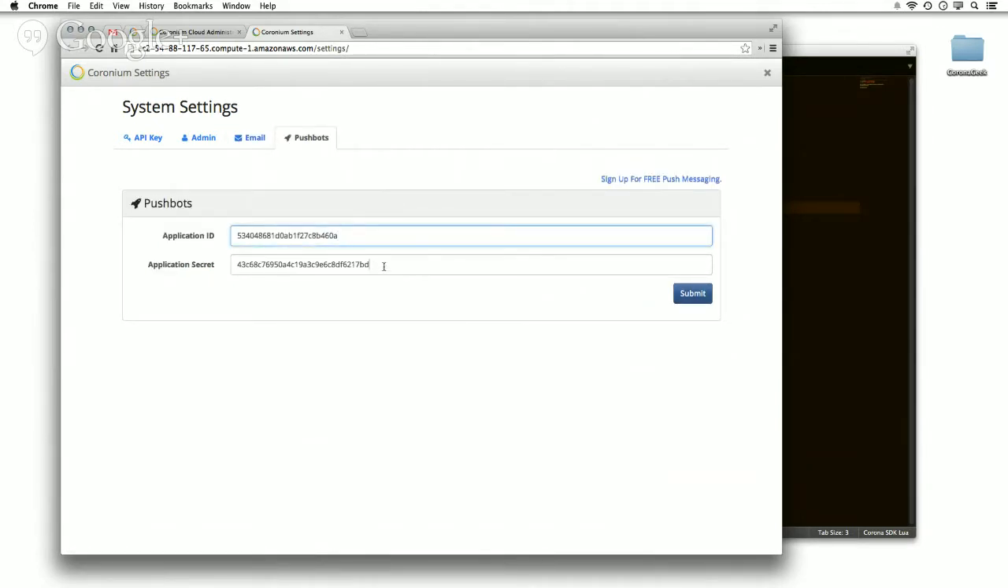Pushbots is what's being used right now as far as the internal push system, and then over time we'll probably put other systems in there. Of course, you can write modules on your own as well to interface with any push system through the cloud code if you wanted to.